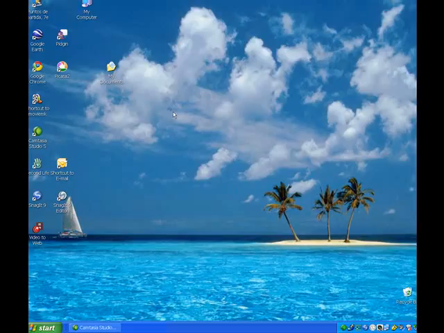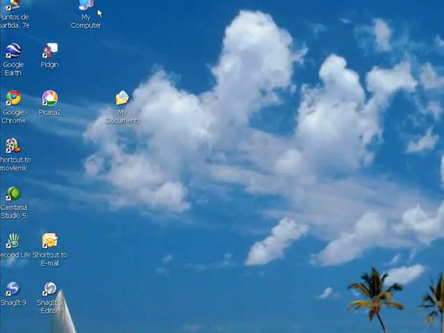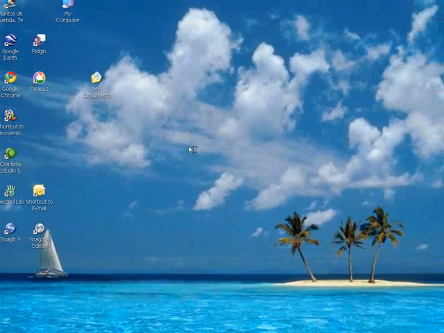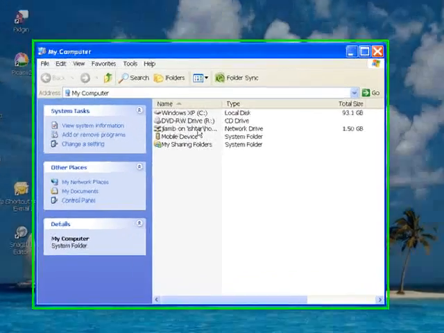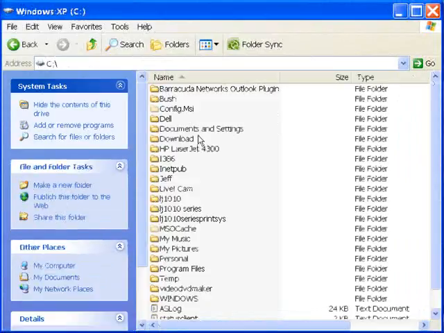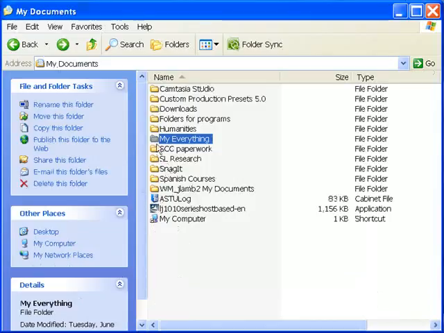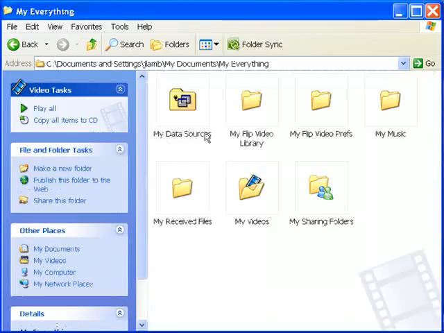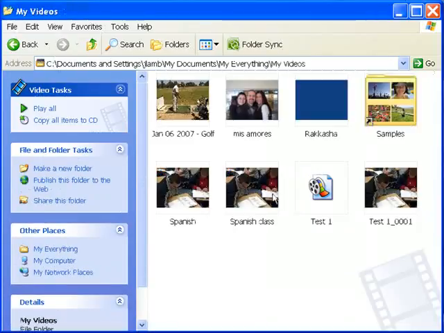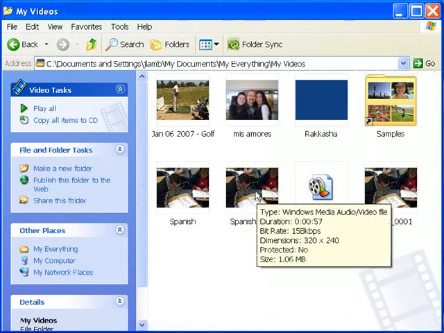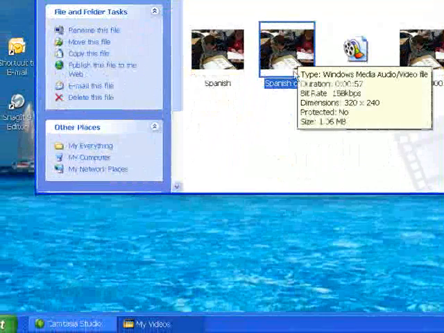So now that it's saved, the only tricky part is finding out where we saved it. I think we saved it to the My Video section, isn't that right? Let's see. So there's the C drive. So there it is, it's in the My Documents, and there's the My Video. And of course, here's the Spanish class that we wanted. So now we have it identified, we know where it is.